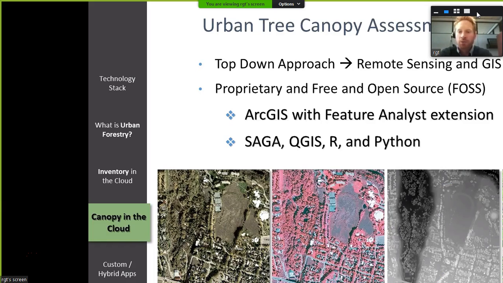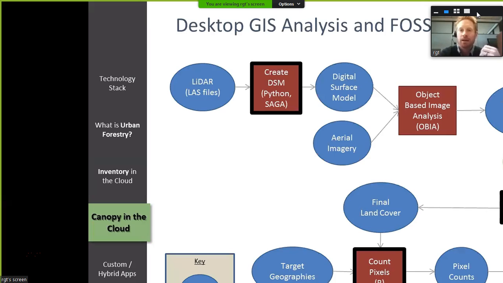So I just wanted to set the stage on the fact that we have a blend of certain technologies, other proprietary software, and then we use Saga, QGIS, R, and Python for a lot of the behind-the-scenes calculations. And I'm just going to, very high level, introduce the workflow of what this looks like.